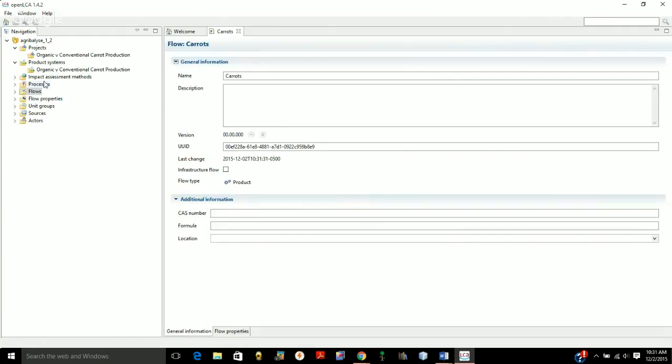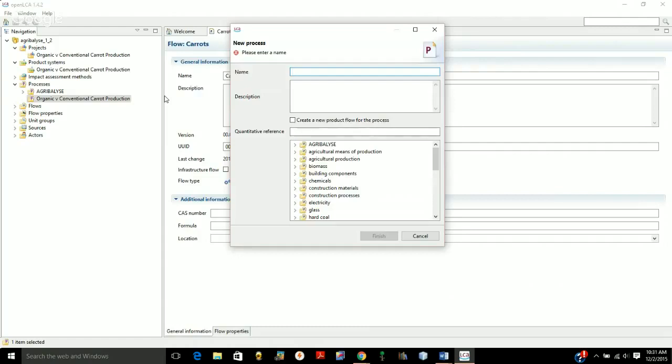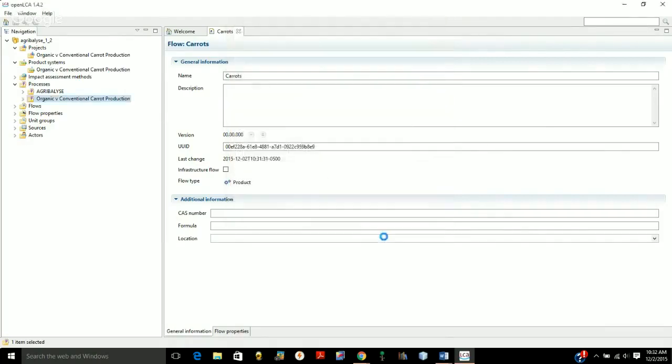We can leave this open, and now we need to create a new process. So we're going to create a new process, and we're going to name this process Organic Carrots. Now, when you go ahead and you do the conventional carrot model, you'll name it Conventional Carrots. Here we want to have a quantitative reference of the flow that we had earlier. So we're going to type in carrots, and there it is. And we're going to finish that up.